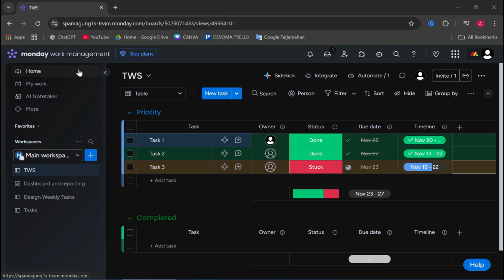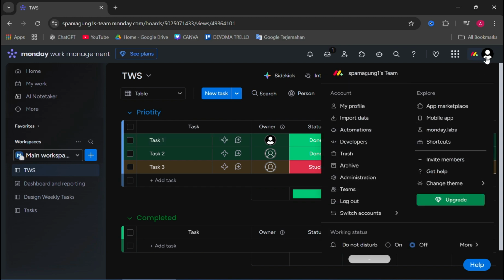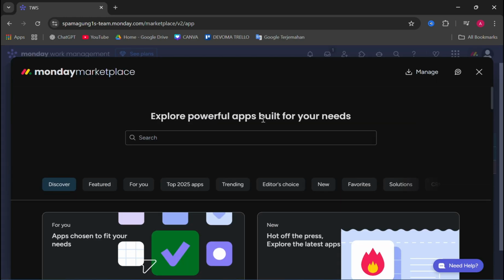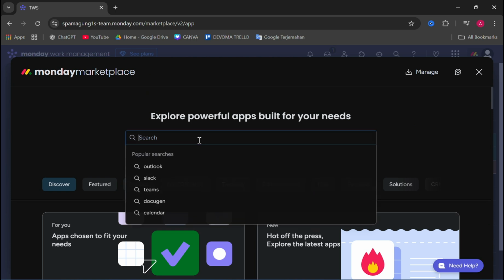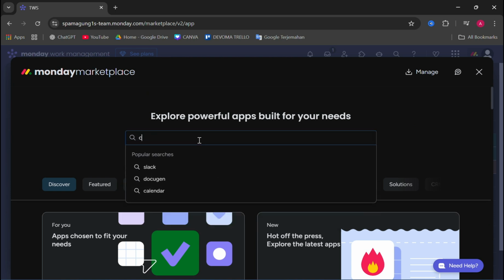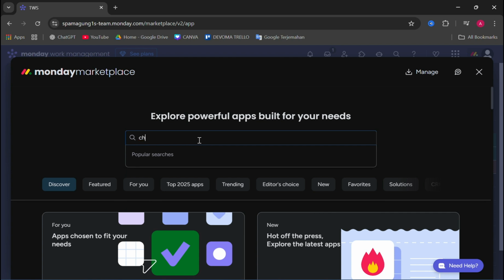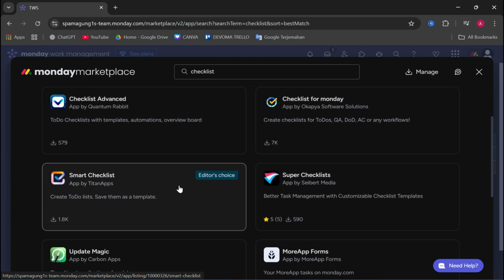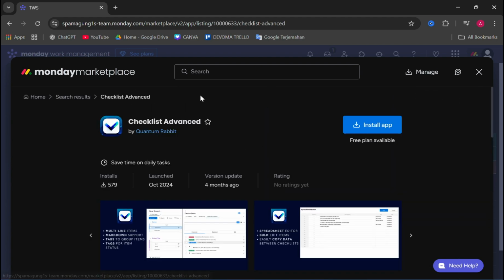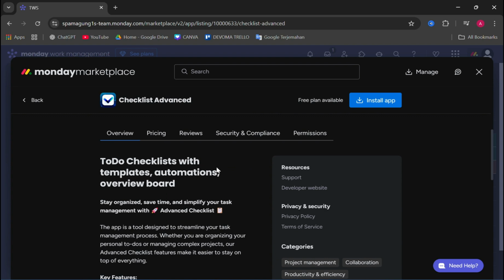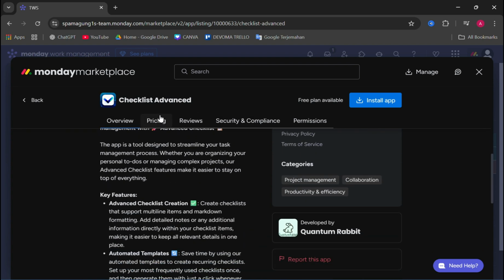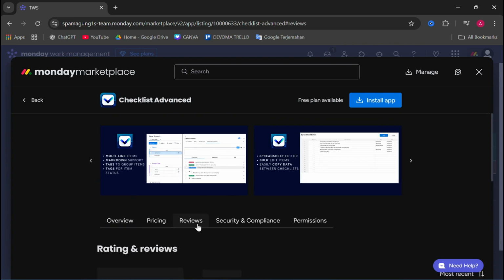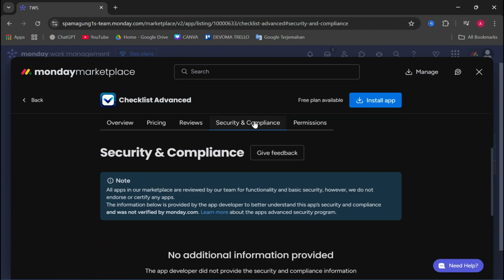First, you can open your monday.com dashboard, and then we're gonna head over to our profile here in the top right corner. And then we're gonna go to app marketplace because the checklist we're gonna use is an app. And then in the search box, you can search checklist like this, search it, and then you will find a lot of them. And then you can choose whatever you want. You can check by clicking it, and you can see the preview. You can see the description, the pricing, and others, maybe the reviews, and then maybe the securities.